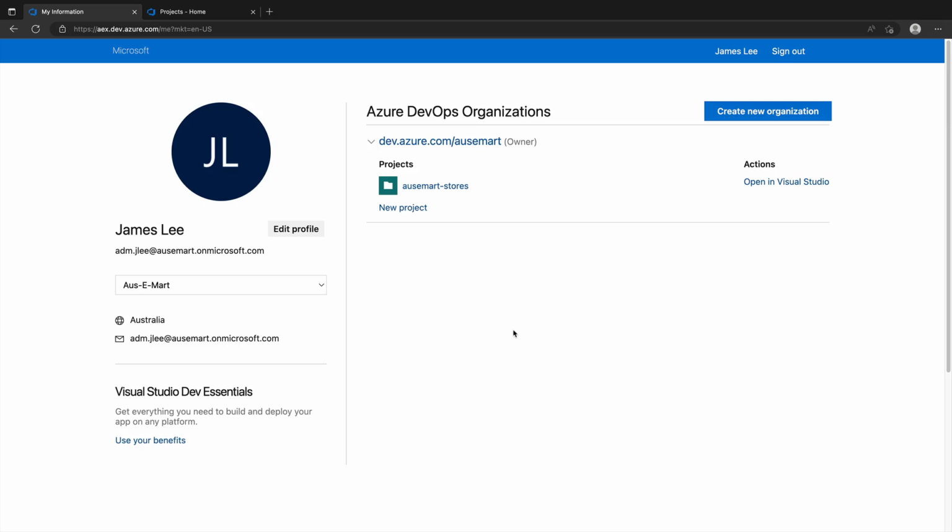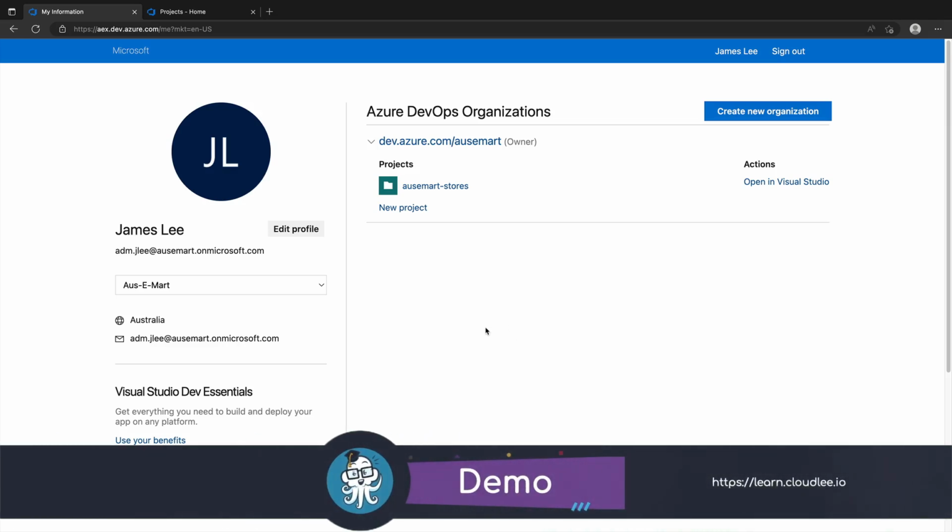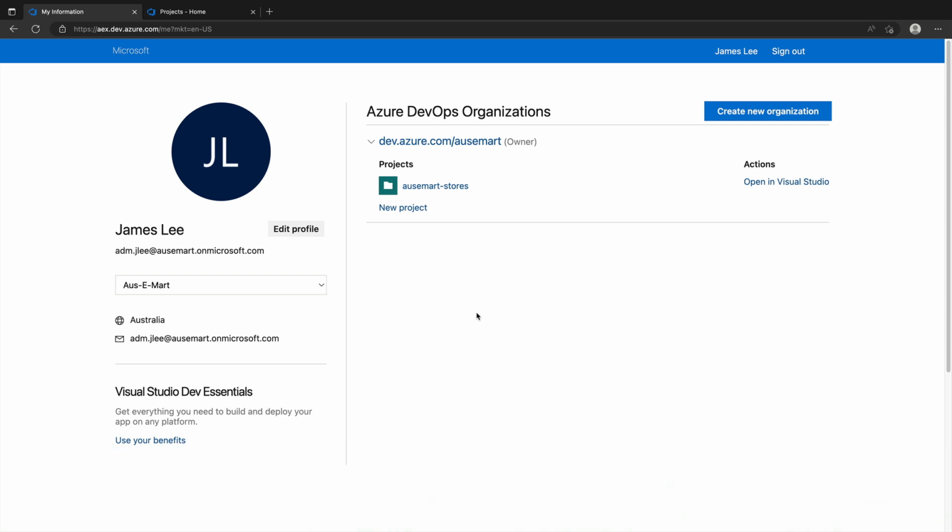Hi folks, if you're joining me for this optional demo, then you probably want to go ahead and set up a new self-hosted agent for your Azure DevOps organization. Now this is an optional demo because you don't have to use your own self-hosted agent if you actually have one provided for you by Microsoft.